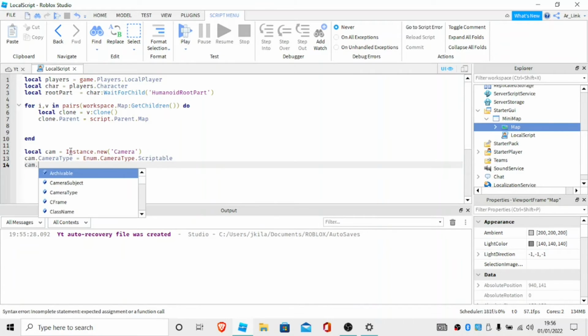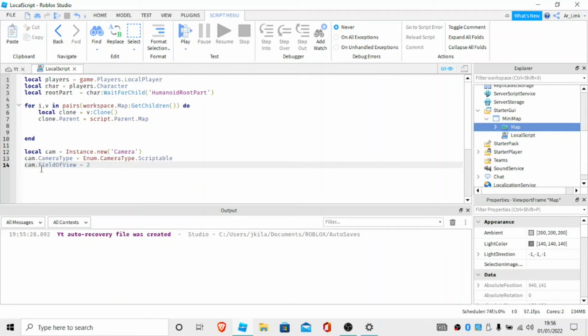And then cam.FieldOfView equals 2. So this is an important one. It's really important if you want your map to be more visible. So if you have a bigger map, like if you're making a fighting game, if you want the player to see more of the map rather than less of the map.